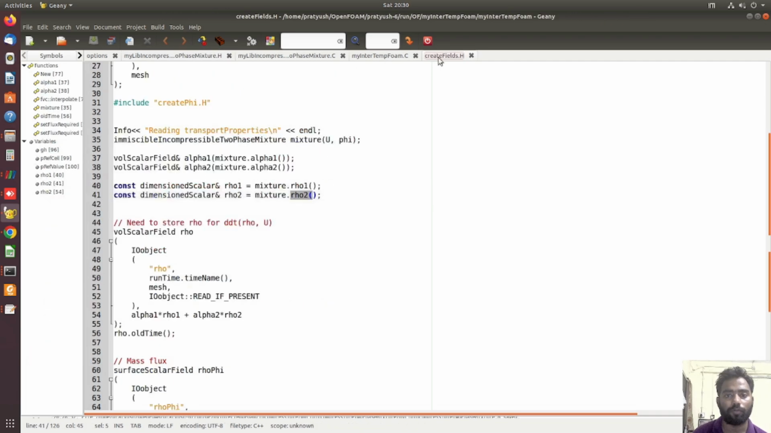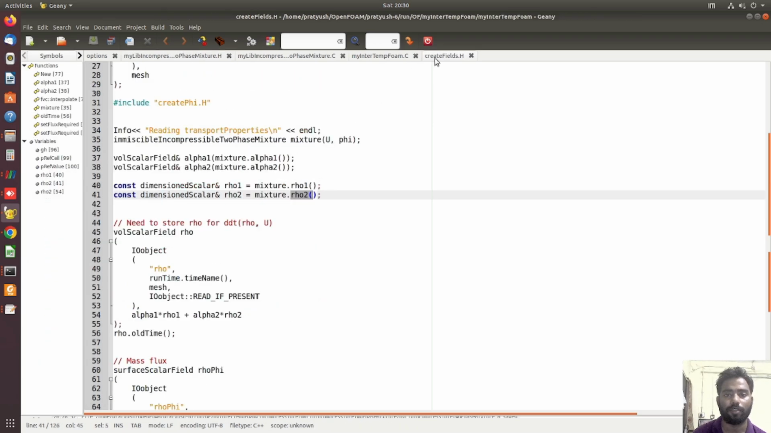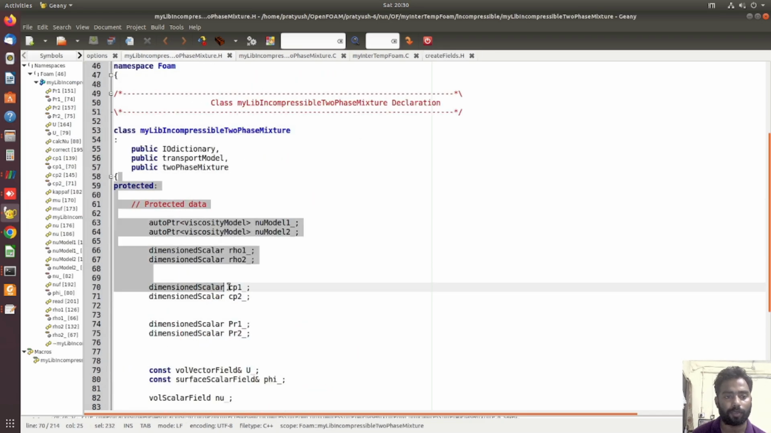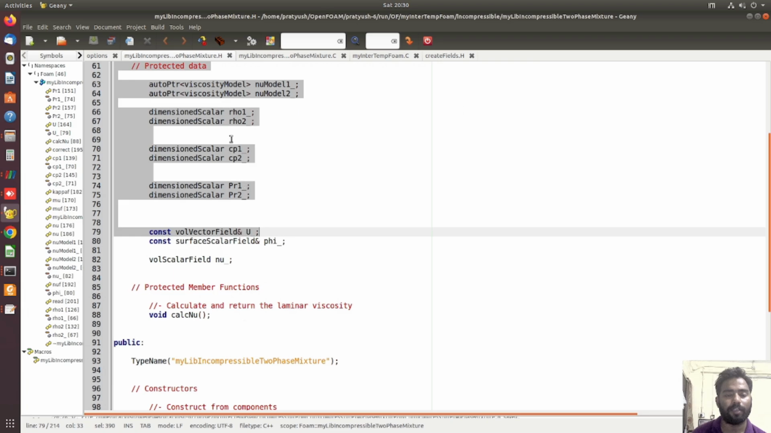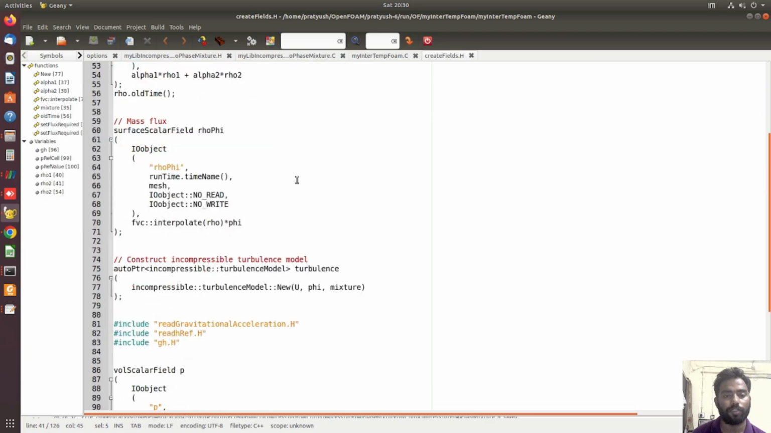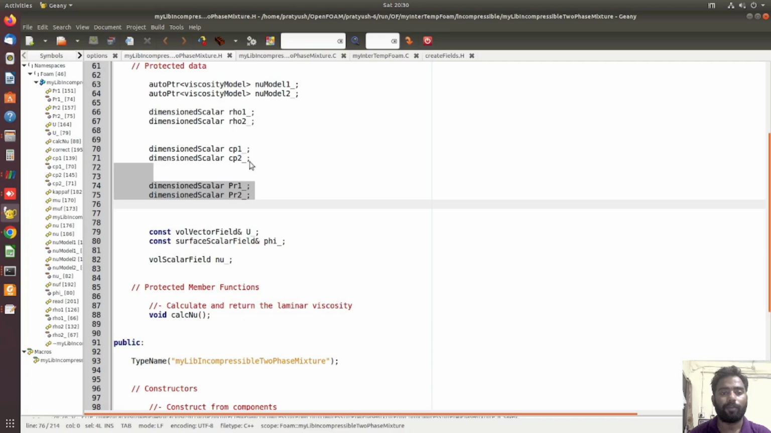If you are trying to get these values by just calling the variables rho1 dash and rho2 dash, it is going to show you an error because these are created as protected properties. Similarly, if you want to call the cp1 and cp2 and pr1 and pr2, we need to call using these member functions. So you can call const dimensionedScalar cp1 equal to mixture dot cp1, or mixture dot cp2, similarly for the Prandtl's number. Now we have done for the variables.